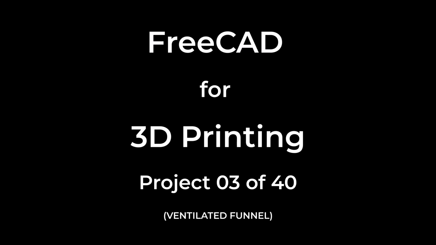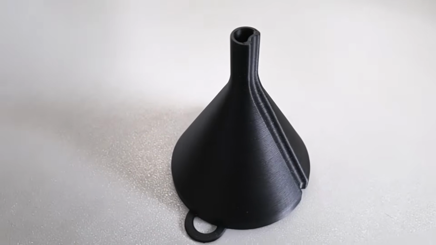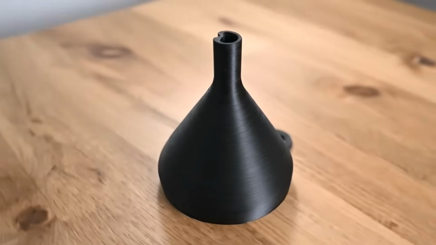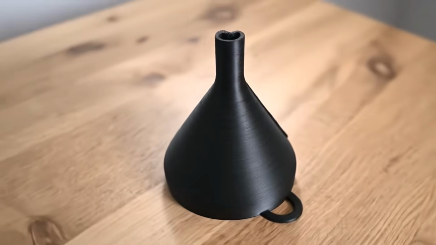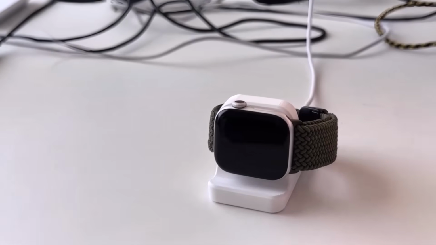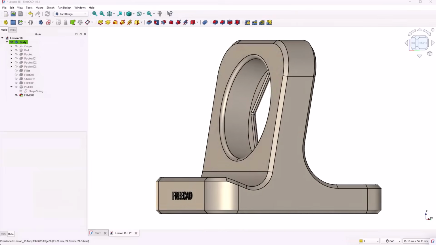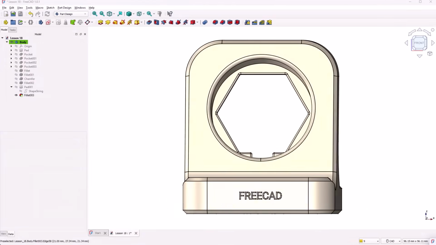Welcome to the FreeCAD for 3D printing series, project 3 of 40. In this video, we'll learn a simple and easy method to model this functional 3D printed air ventilated funnel in FreeCAD, ready for printing. This series is a complete learning journey designed to take you from basic modeling to designing functional, ready to print parts.